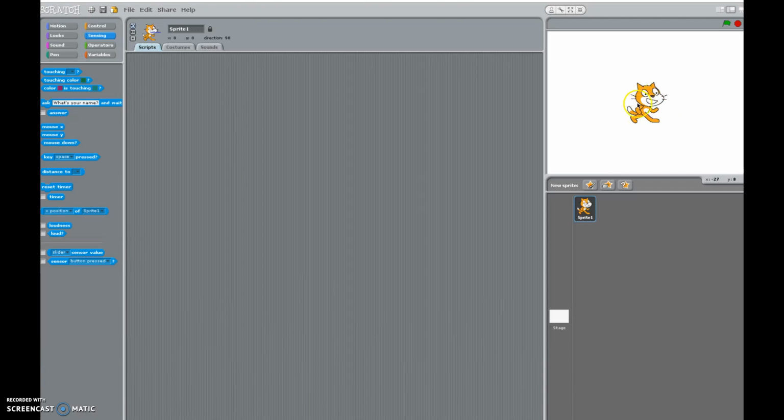So this is a sprite. The cat's always there. That's the first thing you'll see if you open a new Scratch. So he's a sprite. And then up here is the control panel. That's where we get things moving.